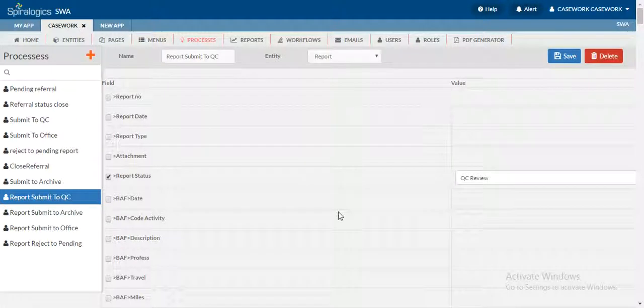So the processes function is used to redirect reports or any information to a different page. So if users want to submit reports to QC, then basically they should create a process to submit by selecting the same entity. Now I'd like to give an example here.